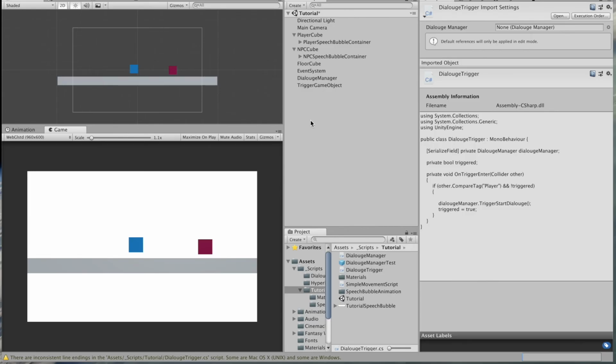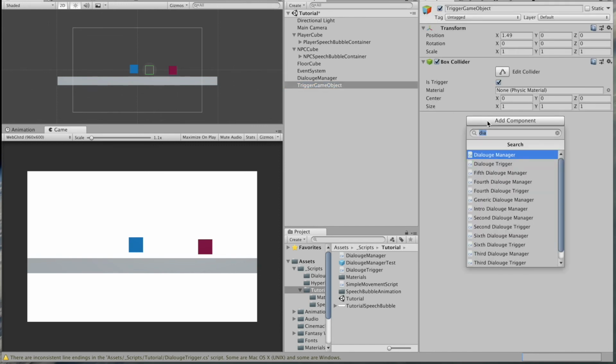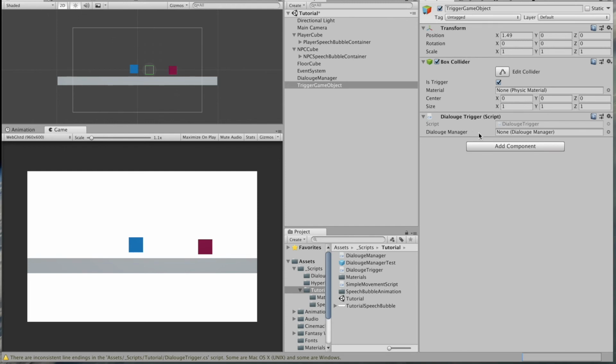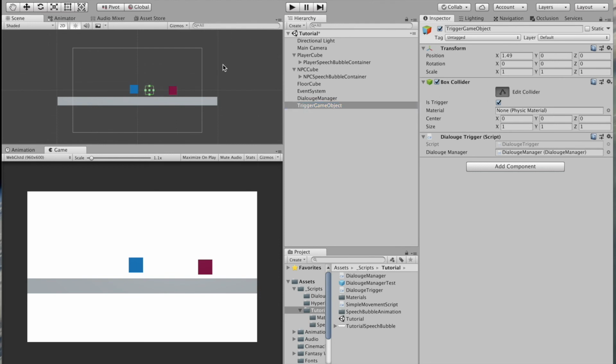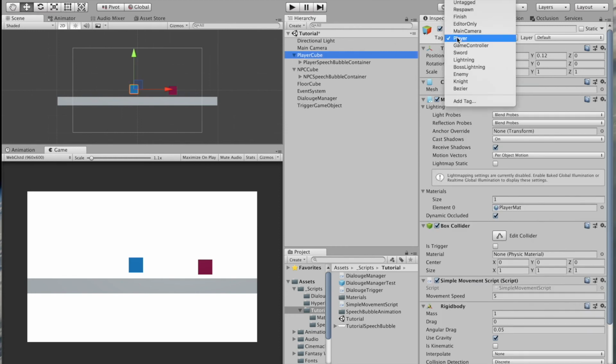So what we do is come back, and make sure that you've got your dialogue trigger on your trigger game object, and then you'll need to assign the dialogue manager to the dialogue manager field. Then what you'd want to do is set up your trigger object. So mine is pretty much fine where it is. I'm going to move it just a tiny bit closer, and make sure that your player is tagged with Player. If you don't have that tag, just hit add tag, type it in, and then assign it.